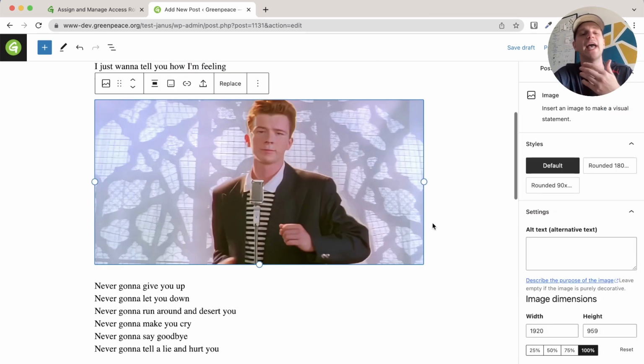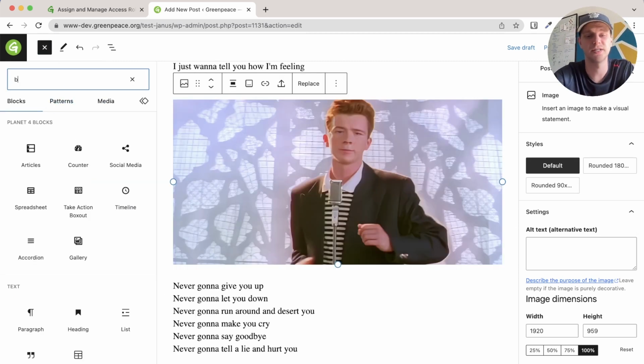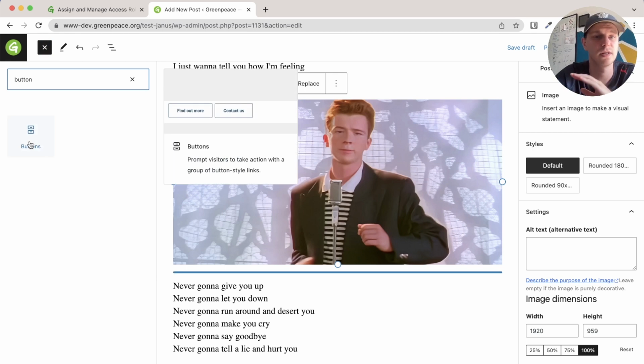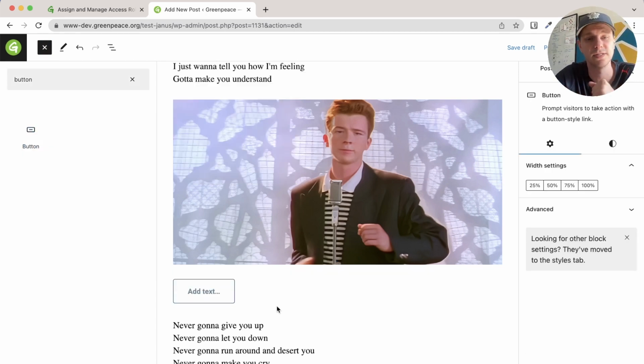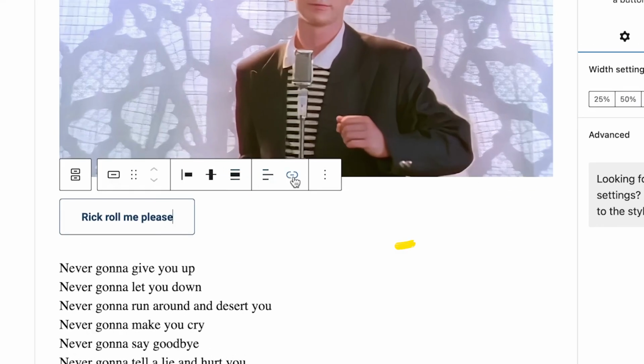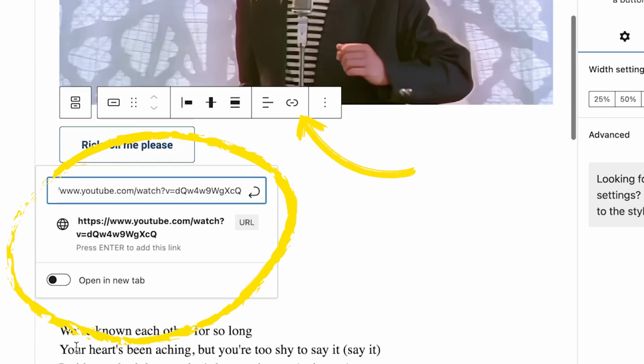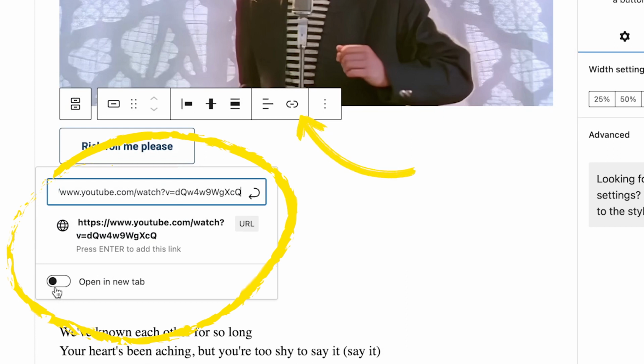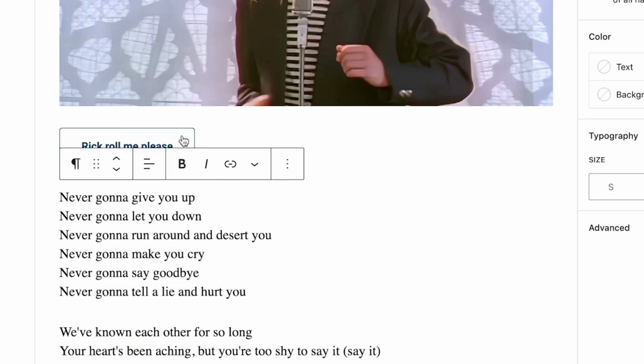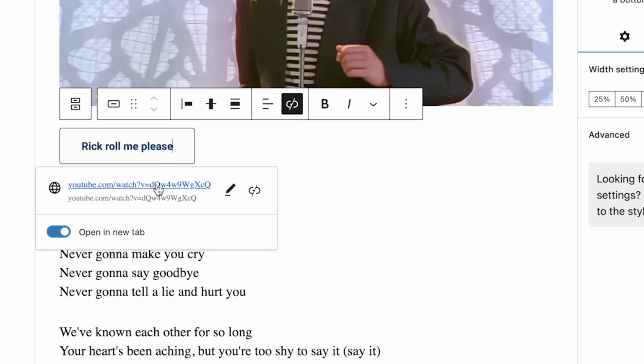Now let's say that we want to add a button under the image. We go to the plus and we find in all the options the button option, and there we go, it's added right under it. Just simply insert your call to action. And then when you're on the button, you will see right here the link icon. Make sure to paste it in there. If you wanted to open it in a new tab, you can always select open in a new tab. Make sure to confirm and submit by clicking this little arrow. And there you go. This button now is a functional link to Rickroll you.